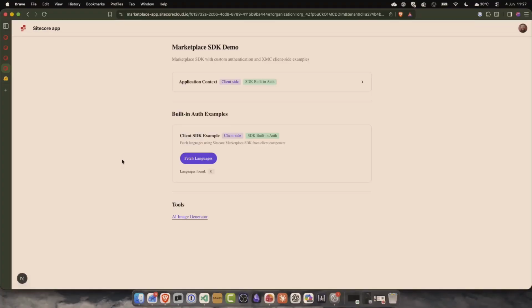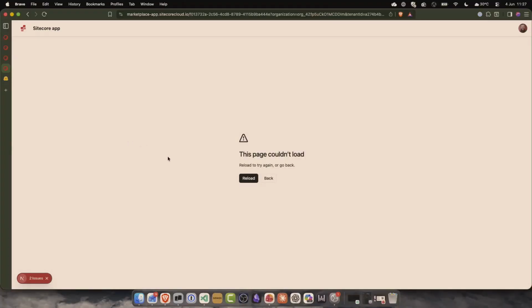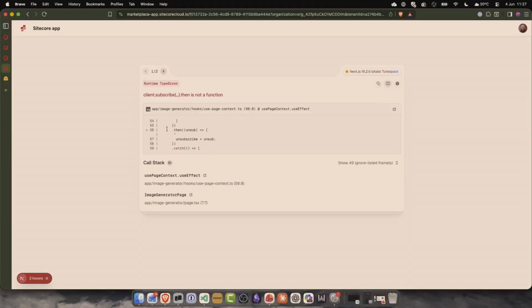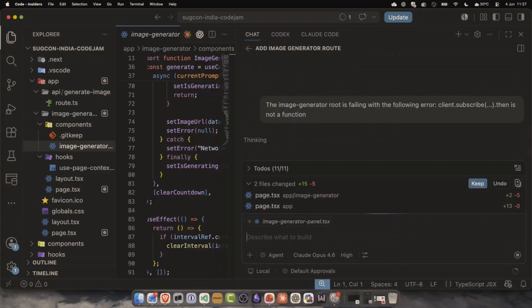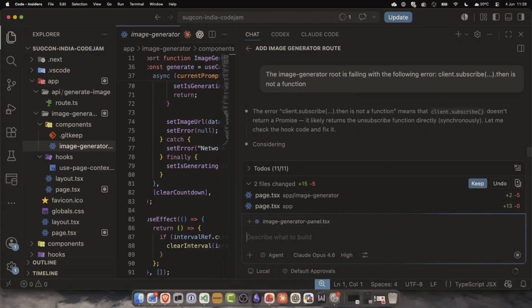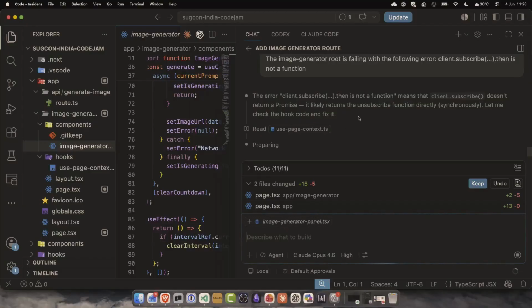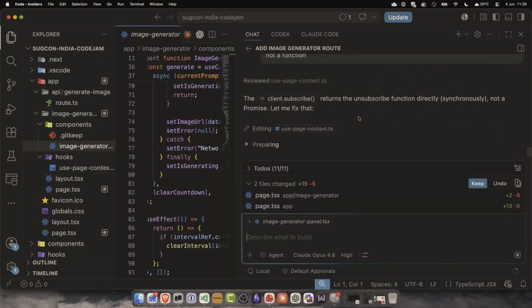So let's refresh my page. And we can see we have our AI image generator link at the bottom. Oh, here we go. So as I said, this is the joys of working with LLMs. Right, so let's do a bit of live debugging as always. So what's it going to say here? The image generator root is failing with the following error. Something to do with how it's set up the client. So let's see if the LLM can figure out what it did wrong.